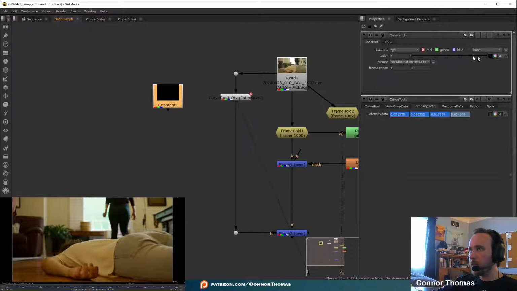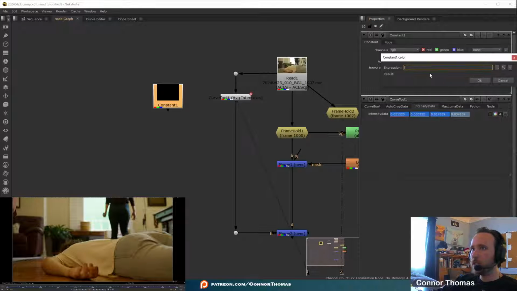and we can say we want this constant's color, we'll add an expression, to be set to our curve tool, intensity data, and that takes the intensity data right here and places it directly inside of this constant. And then more than likely we're going to want to multiply this by something like 25.